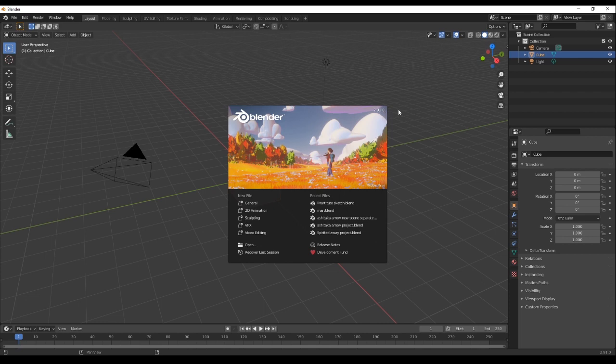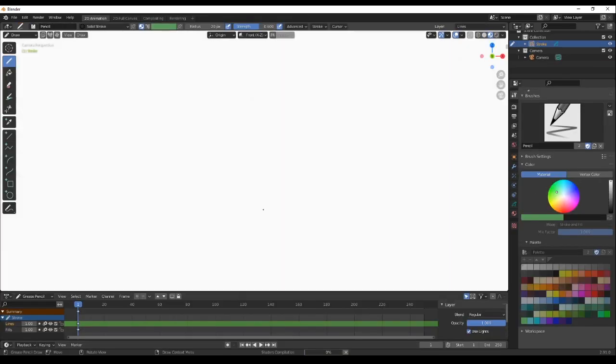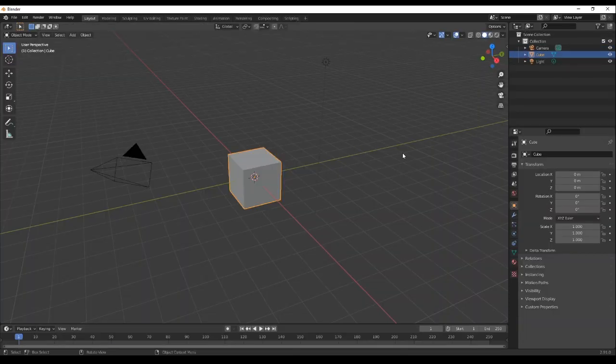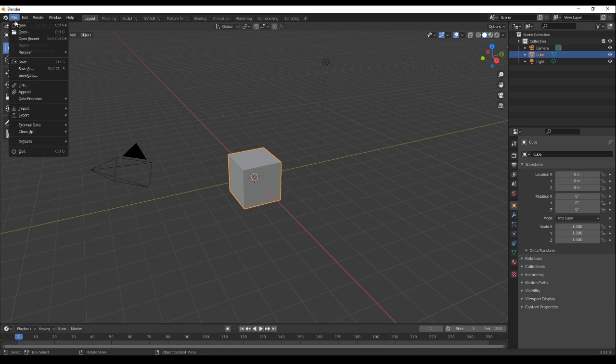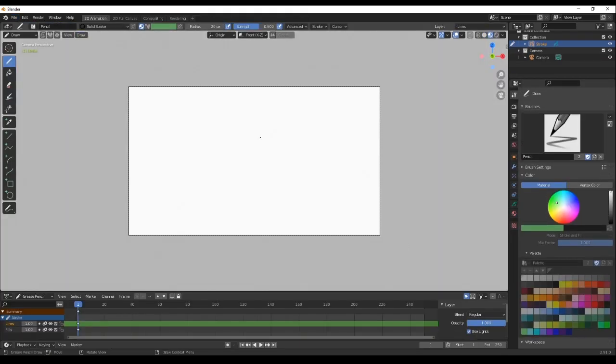Let's open Blender. My version is 2.91. Select create a new 2D animation scene. If for some reason this menu doesn't appear, just go to File, New, 2D Animation. You will have this interface.